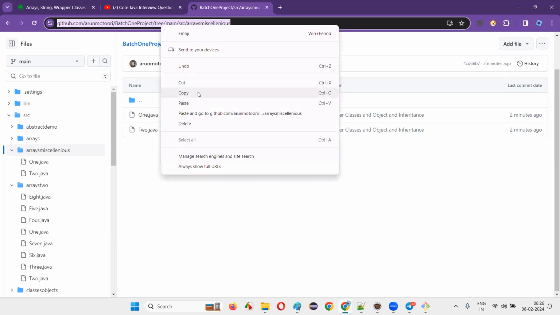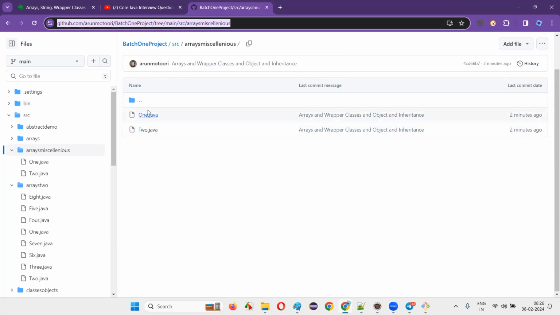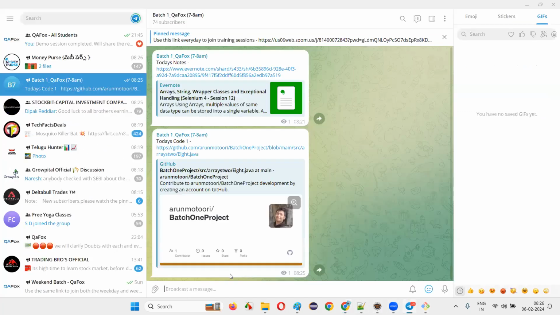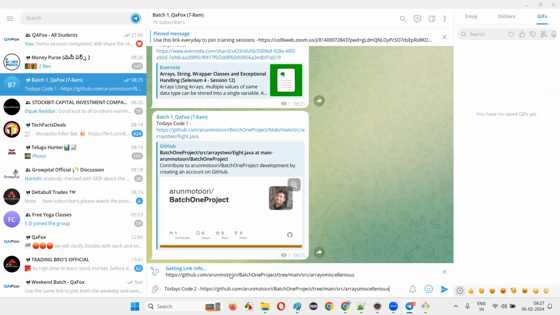I'll tell you what you are saying. I'll just give you an example so that you will understand. Give me a second. Let me share this code once, and after that I'll clear your doubt for sure. Okay. So here we have miscellaneous arrays. This is another one I covered today. Just be there. I'll just clear your doubt.